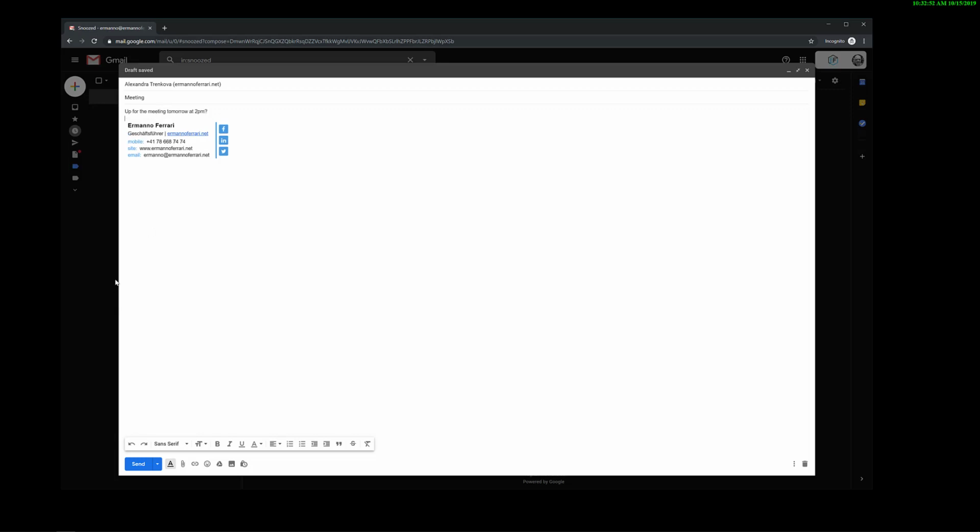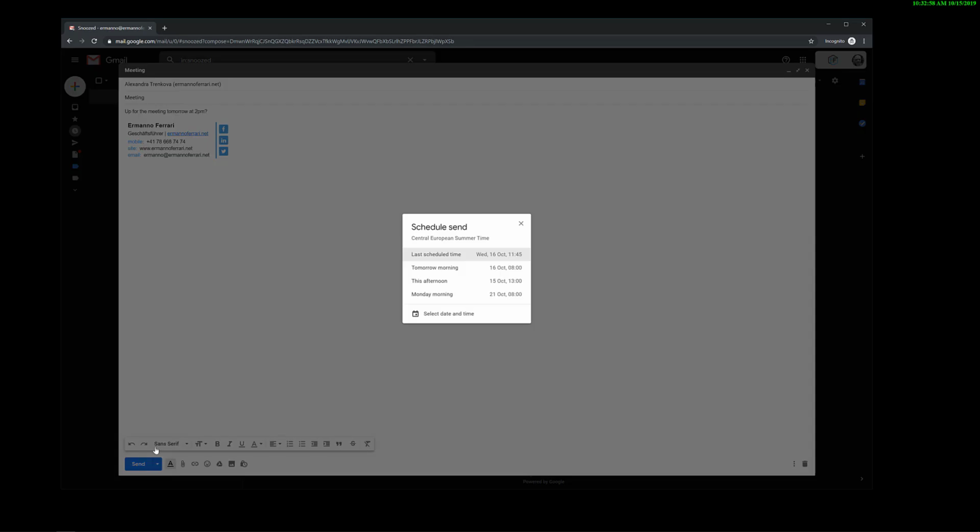Now I go down to the send button and click on the arrow next to it. And here you see the scheduled send option. So I click on that. A window pops up with some predefined options. If some of those are good for you, just click on one of them. If not, like in my case, click on select date and time.